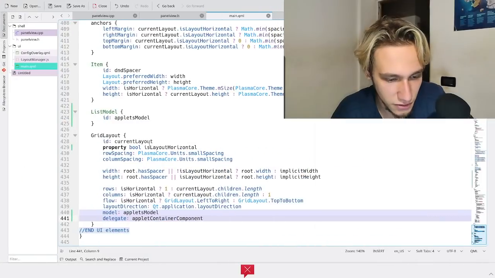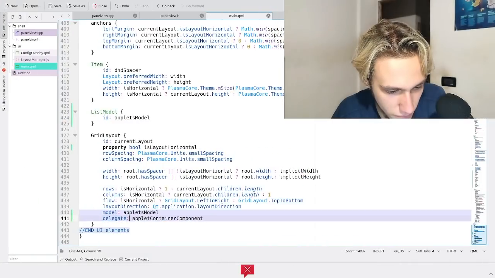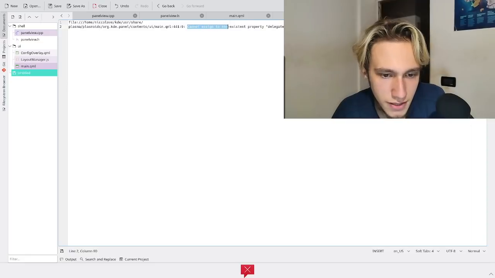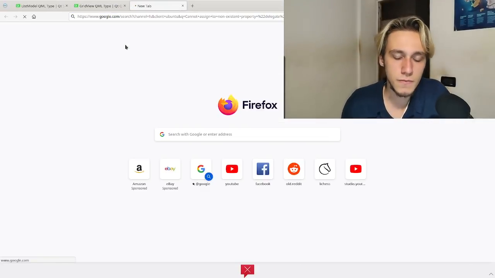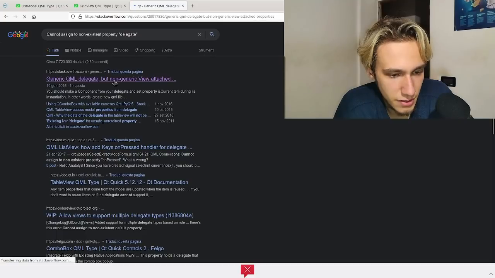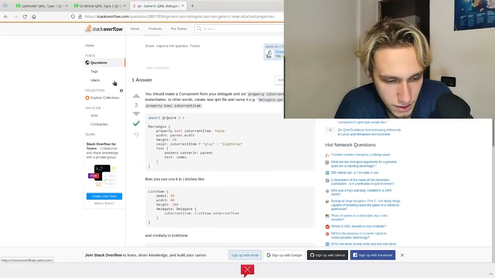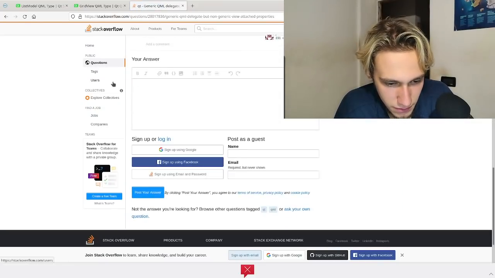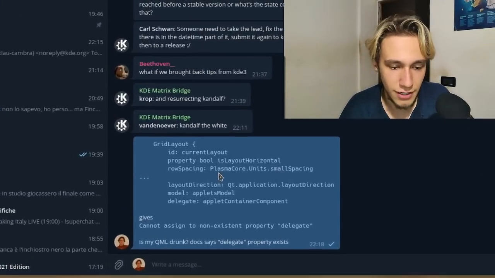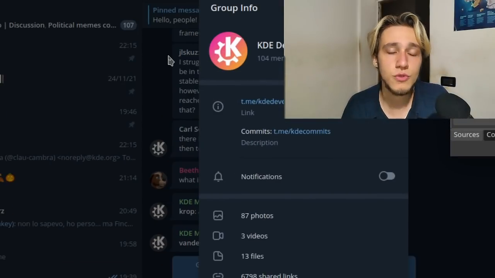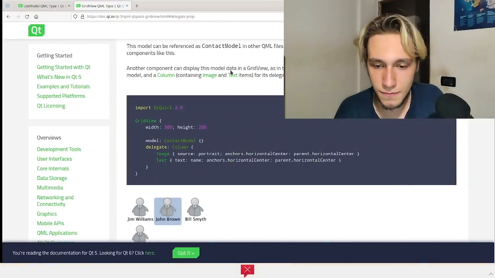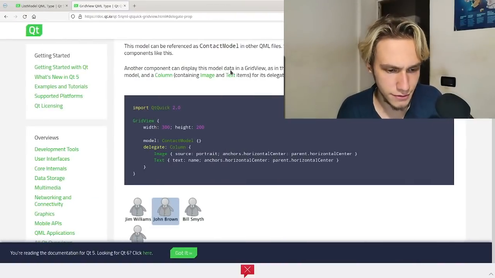Delegate. Let's copy paste this. I cannot believe it doesn't work. What's wrong with you? Cannot assign to non-existing property delegate. Let's actually Google it. I don't know why it would happen. Are you drunk? I don't believe you. Generic female delegate, but non-generic view attached, blah, blah, blah. No, it doesn't. The first Stack Overflow result is in a way correlated. So the first thing to do whenever you think your QML is drunk is to actually ask the KDE development chat, which will answer you in a day or two top. So it doesn't actually solve the problem for now. I'm just kidding. Usually I do get some help from there, but let's actually try to understand what's going on.